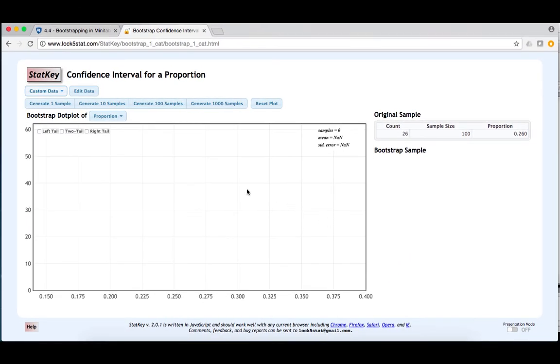When we're bootstrapping, we are taking a simple random sample from the original sample with replacement. That means that every time an individual or case is randomly selected from the original sample, they're put back into the sample. So it's possible, or it's probable, that an individual can be selected more than once to be in the same bootstrap sample. I'll generate one bootstrap sample.